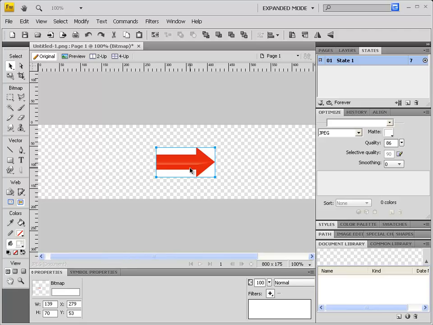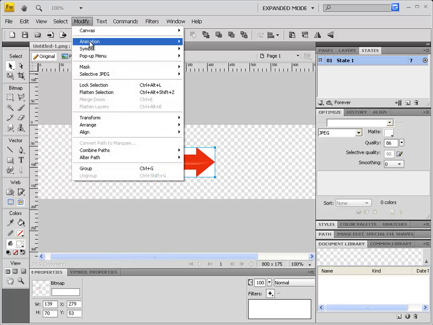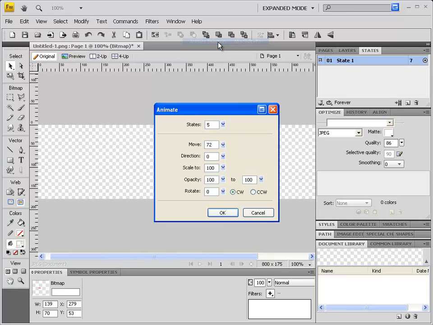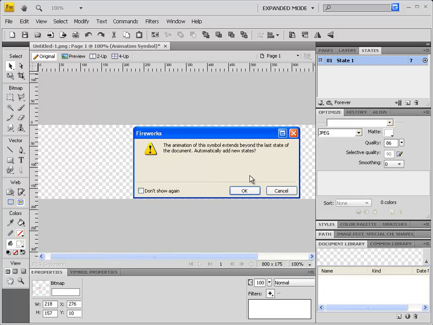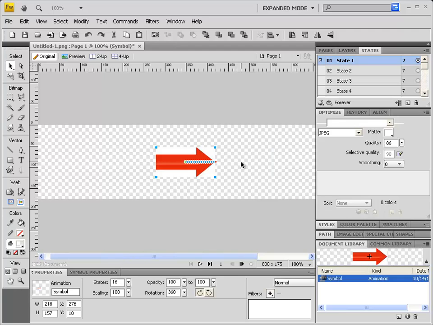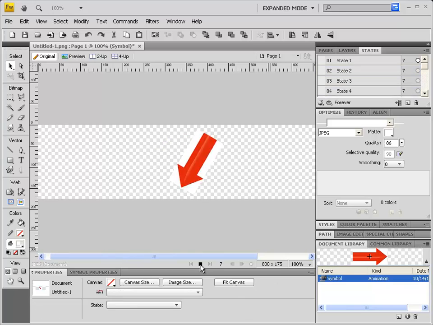We can do something similar for a rotation. We can use the Animate Selection command, and this time instead of moving it, we're going to have it rotate. I'm going to give it 16 frames, and I'm going to tell it to rotate 360 degrees, clockwise or counterclockwise. I'm going to stick with clockwise. And again, it'll tell me that it's going to automatically insert the new states. And now when I hit play, we can see the thing rotates automatically.